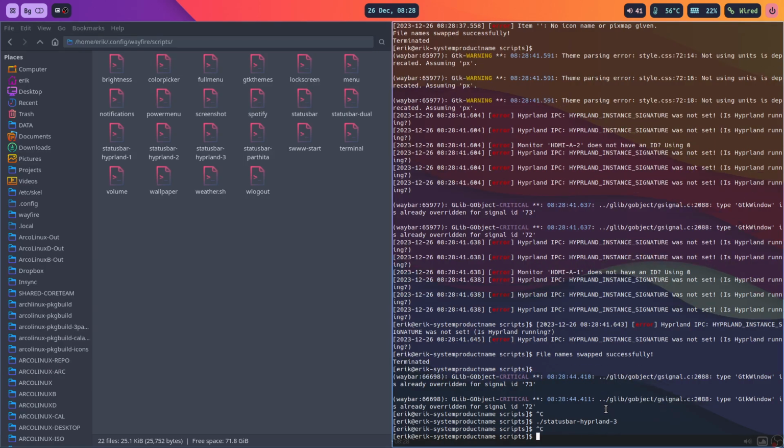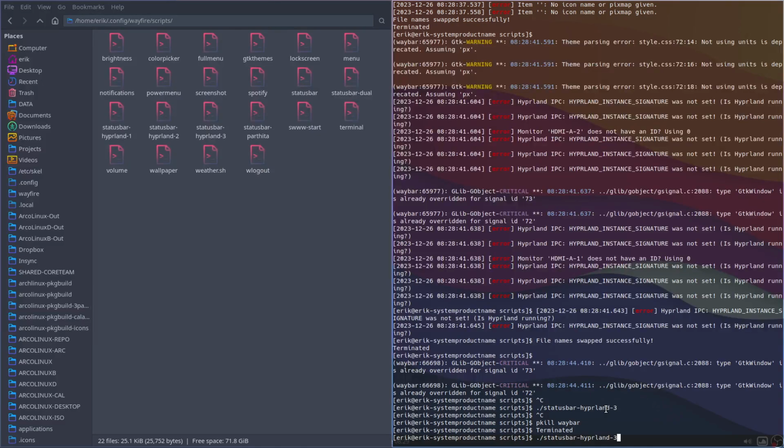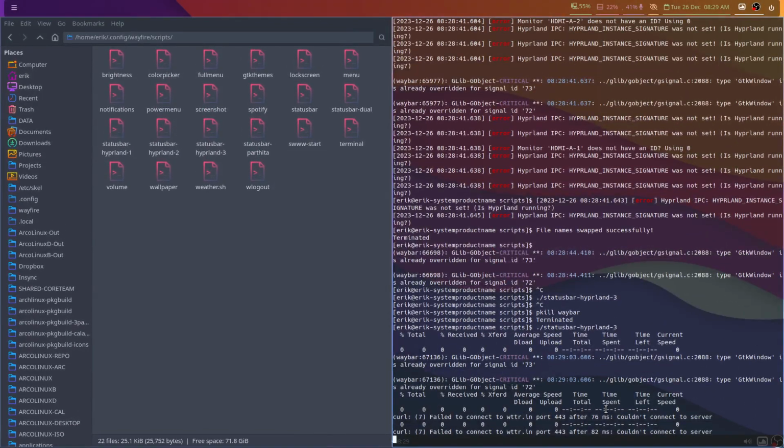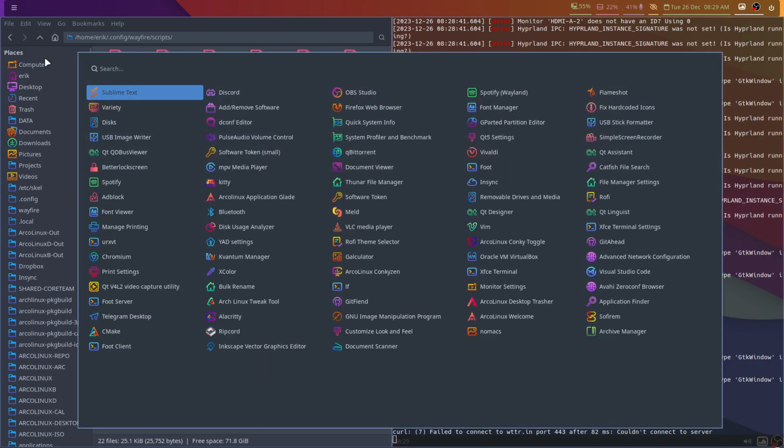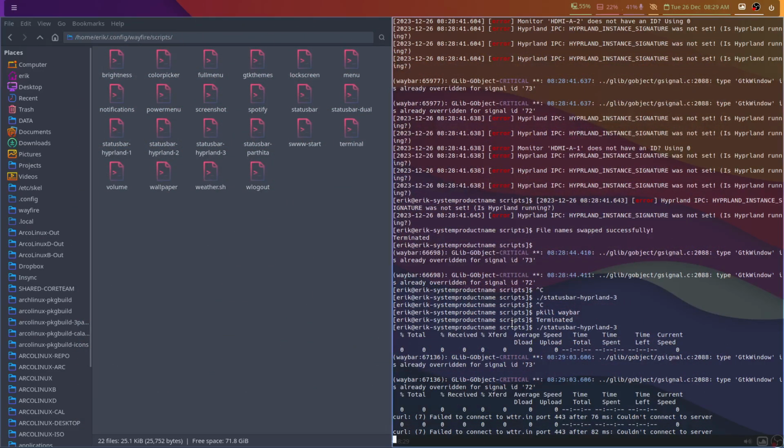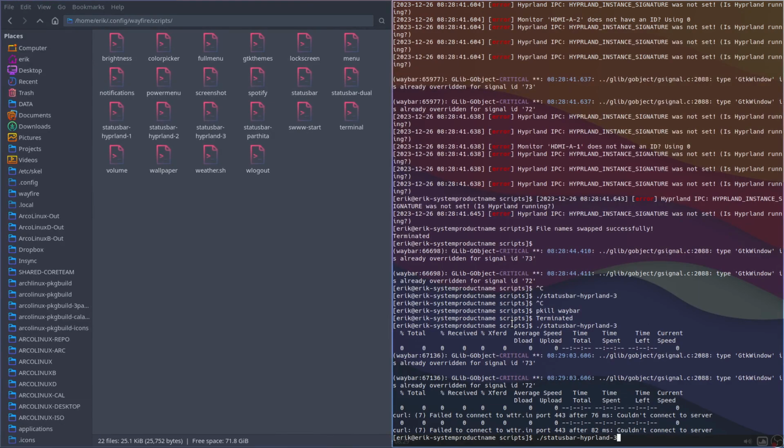Hyperlinux 3. Nope. First kill. Kill. Okay, that's a nice one as well. Hamburger icon there. Control C. That's Hyperlinux 3. And now Parita, the last one.